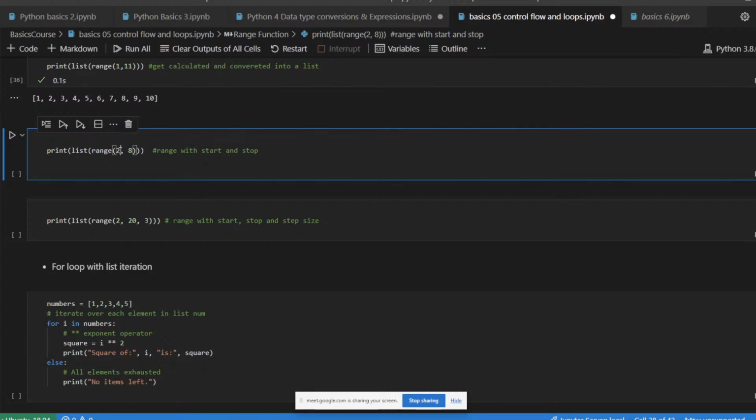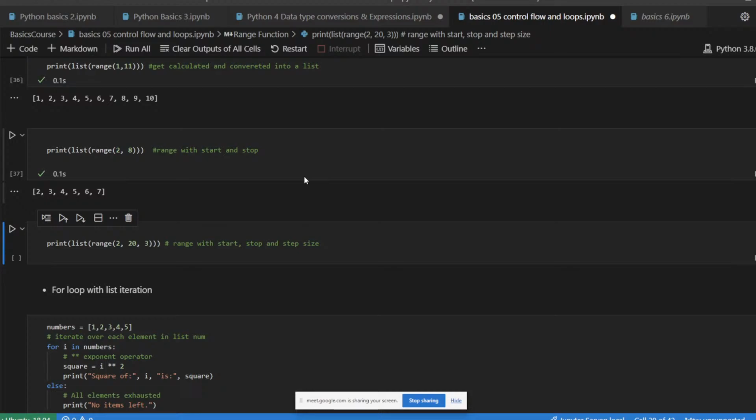So yeah, there's another example where you want to start at 2, go until 8. Then you can have 2, 3, 4, 5, 6, 7. You want to print those numbers. Then you can start at 2, go until 8. 8 is not inclusive, so it excludes that. So it's just 2 to 7.